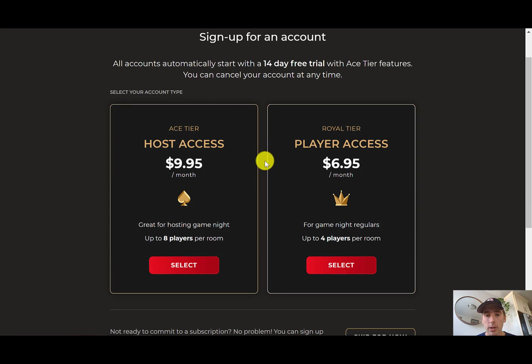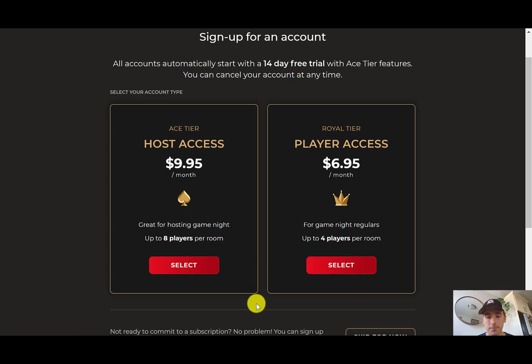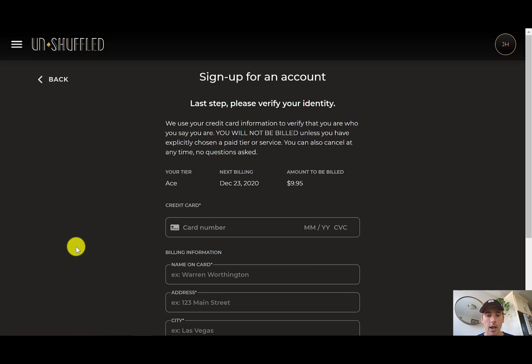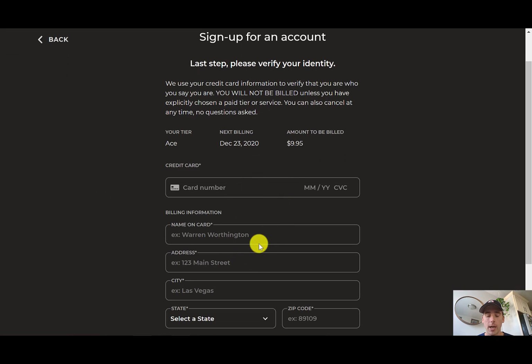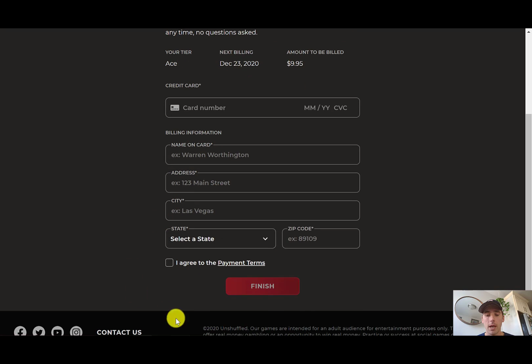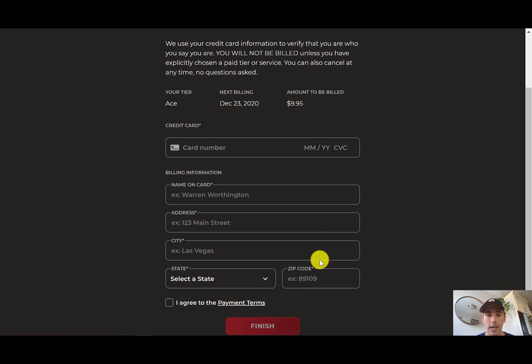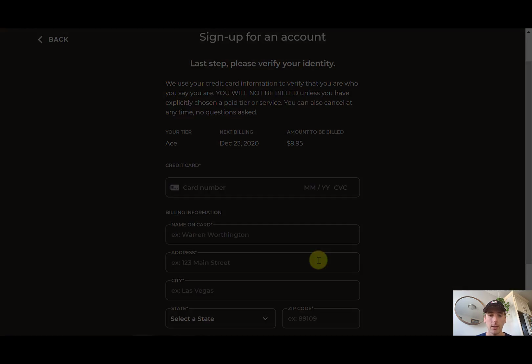If you don't want to choose at this stage, you can go ahead and skip. We'll still ask you for your credit card information, but when your free trial ends, you won't be opted into a plan. So I'm going to go ahead and click on the Aces tier. And then the last step is just adding all of our credit card information. I'm not going to go ahead and do that, but it's pretty straightforward. Once you agree to the payment terms, you'll be able to select finish and you will be done with creating an account and your free trial will begin.